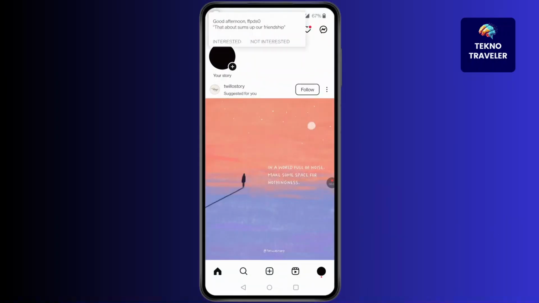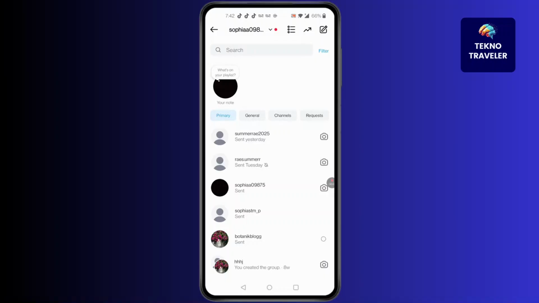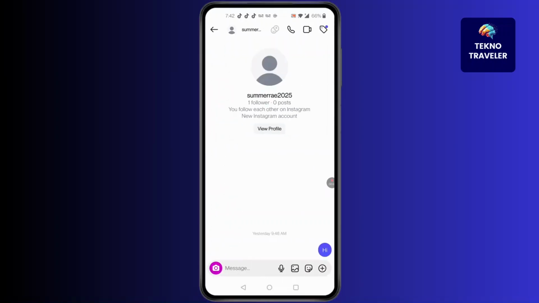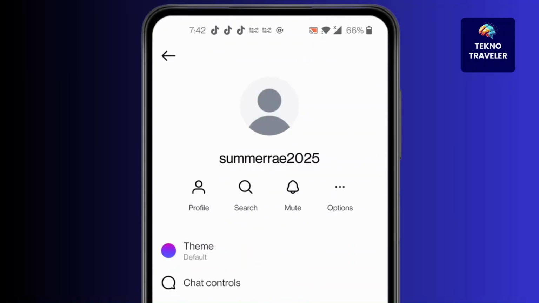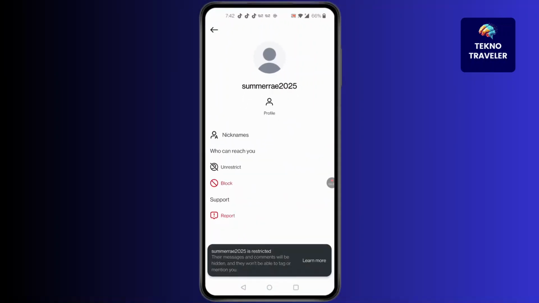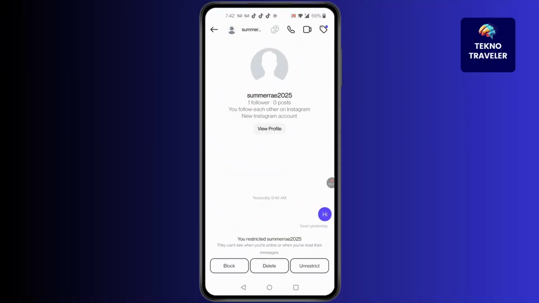First, open Instagram, go to your DMs, and then click on the person. Then click on their name at the top. You'll find options, click on options. In options, click on restrict. After you have clicked on restrict, simply unrestrict.